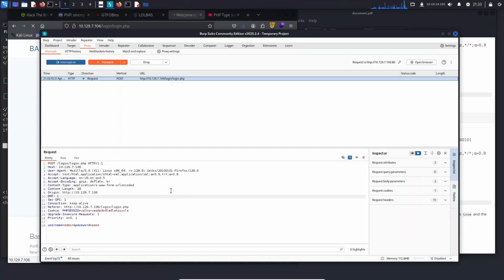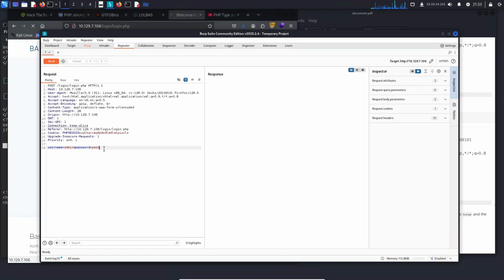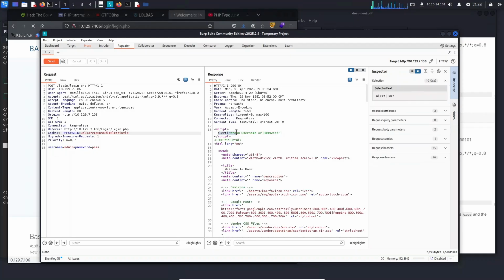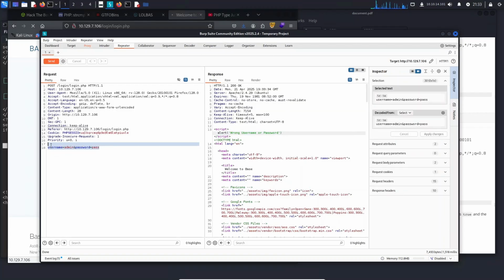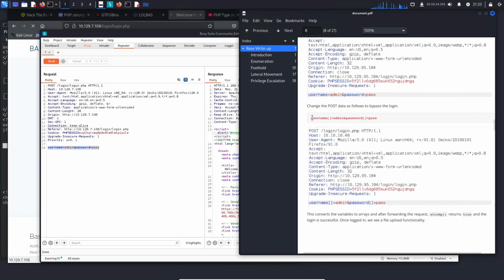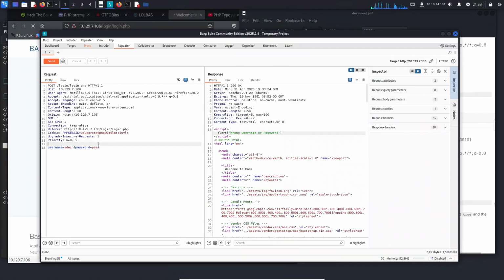There it is. I'll send it to Repeater. And let's see here, if we send this request as is, the response will contain this alert, "wrong username as password," as we saw in the browser. And let's adjust this payload to the one from the walkthrough with square brackets. And send it now.